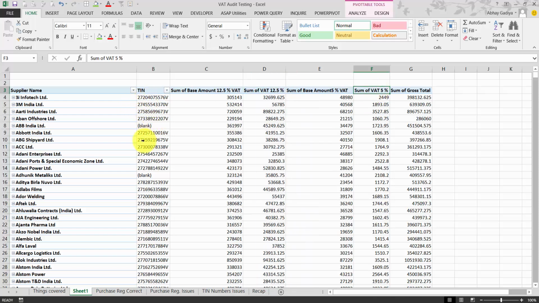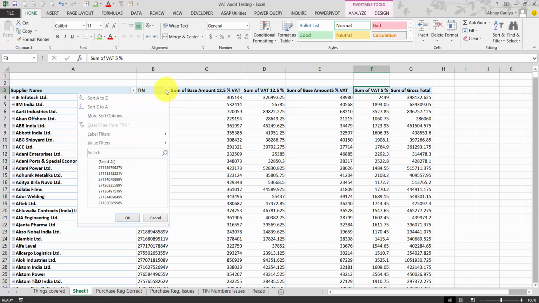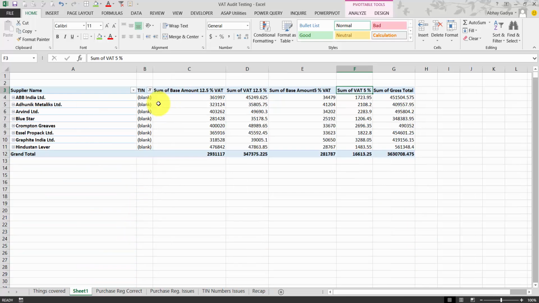separate field over here, and similarly for the VAT amounts as well. So let us start creating a group for the entities which do not have a TIN number over here. Click on this drop down icon in the TIN field, unselect this and press End key on your keyboard, select blanks and click OK. So it will just filter out all the entities which do not have a TIN number.